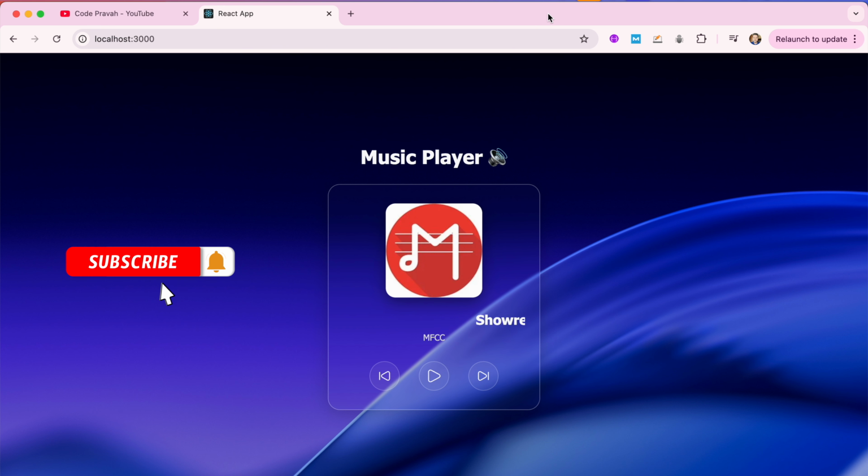Now, what can we do in the next step? We can show one timeline here, the song's timeline, showing at what second the current song is. We can add forward and backward functionality for the current song. Also, we can add a volume rocker, by which we can increase or decrease the volume of the current song. I'd say to all of you, if you can do it by yourself, that will be very good. If you're not able to, let me know in the comment section. I'll make a second part of this video where we will create all these features, which will make it a powerful music player.